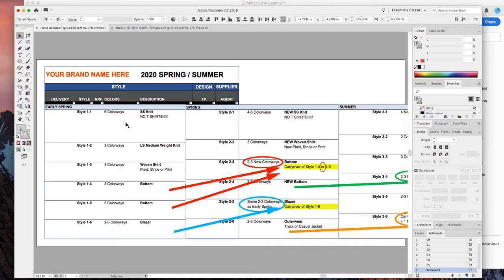The second is a long sleeve medium weight knit, then a woven shirt, 2 bottoms, and a blazer. You see the colorways required for each. Short sleeve knit has 6, 3, 3, 3, 3, and 2 to 3 for the blazer. So that's your first delivery. There's 6 items, and that's the first part of the collection.